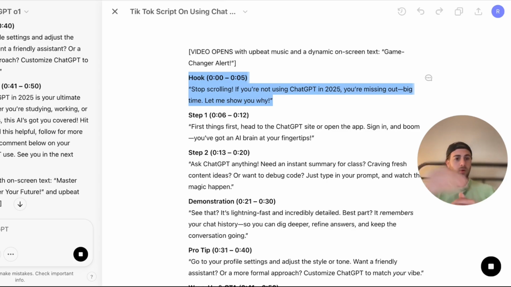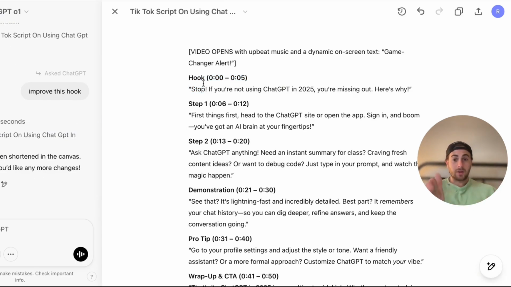And I could have it write multiple hooks. I could have it make it shorter. I could have it make it longer. I could literally have it do whatever I want here. And boom, it literally went through and now just made this hook even shorter.